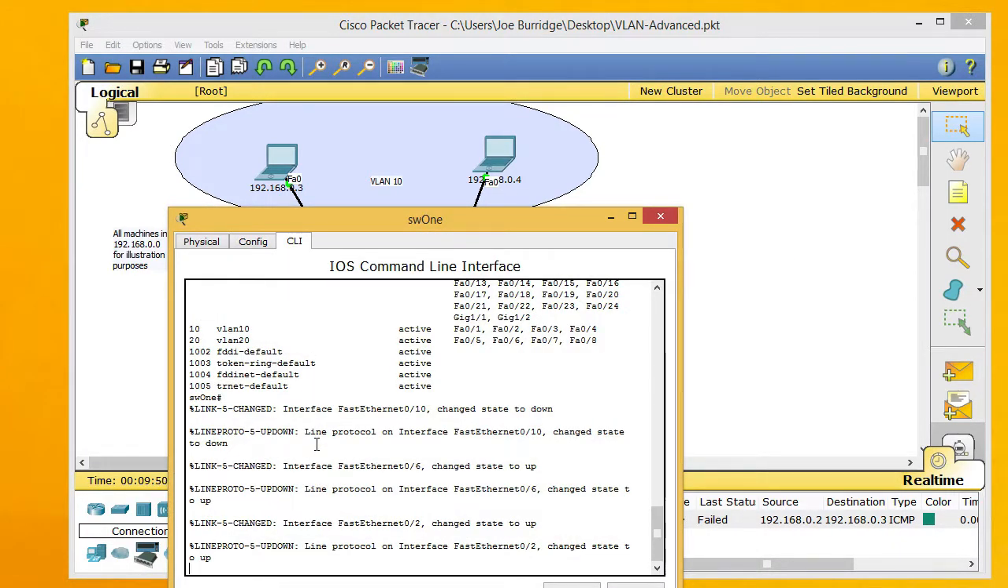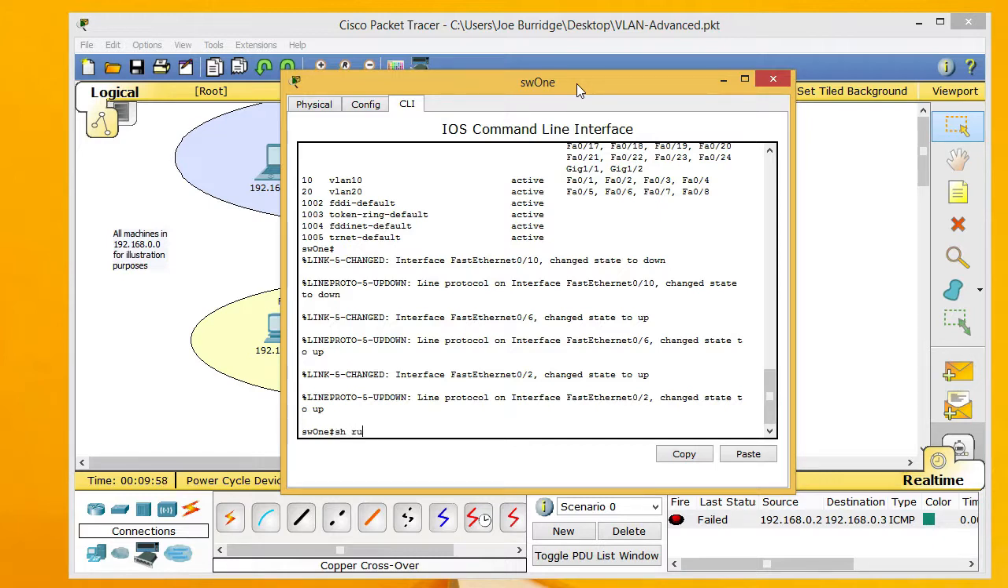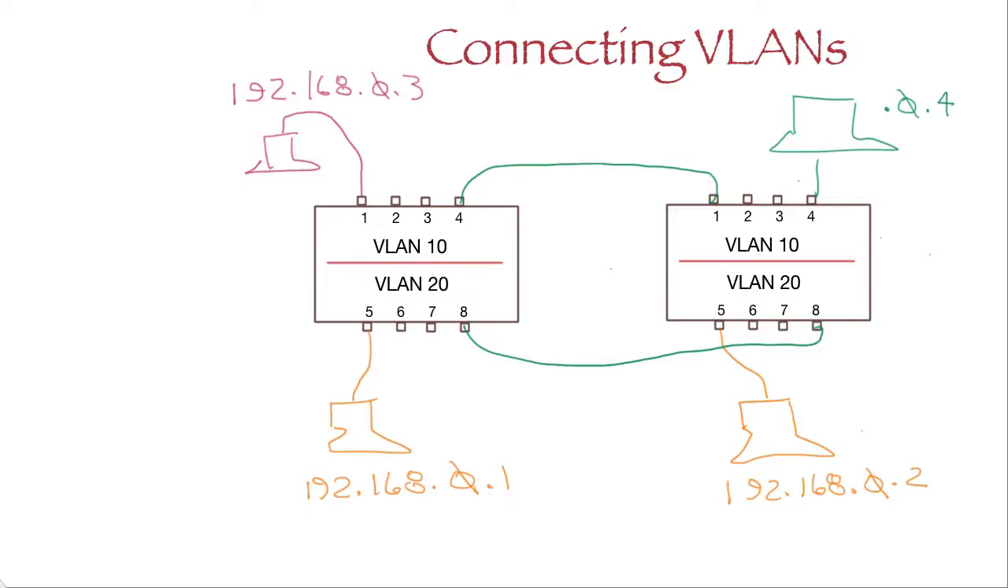Well, we're going to go back into our switch setup for one of the switches. And we're going to show the running configuration. And one of the things we're going to look at here is spanning tree mode, and it will say PVST. So, PVST, what's that? Let's take a look. So what this stands for is per VLAN spanning tree. And this is something that's relatively proprietary to Cisco.